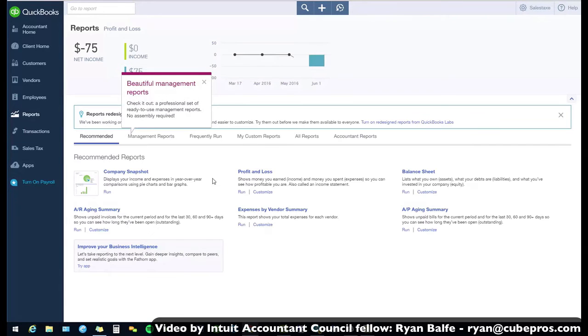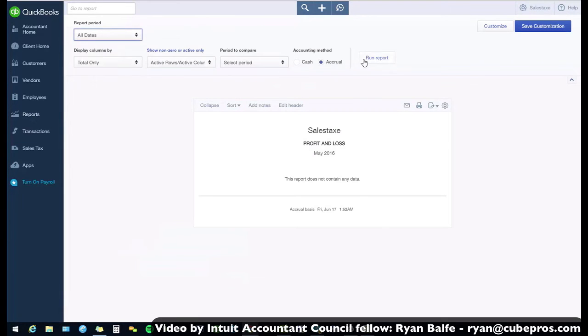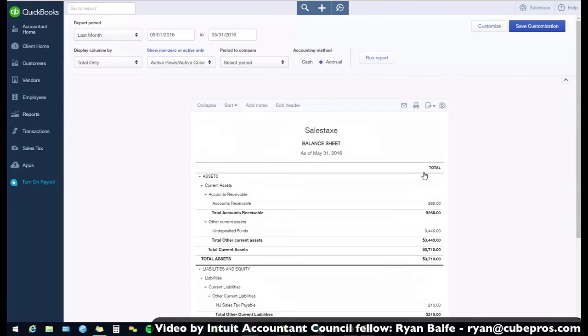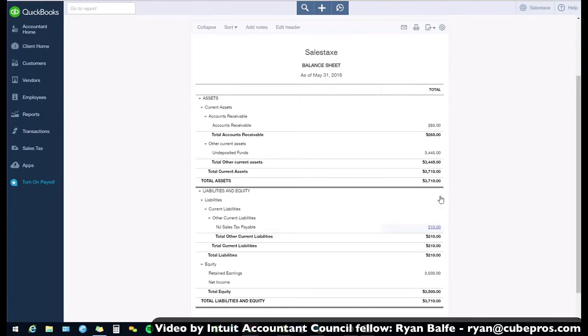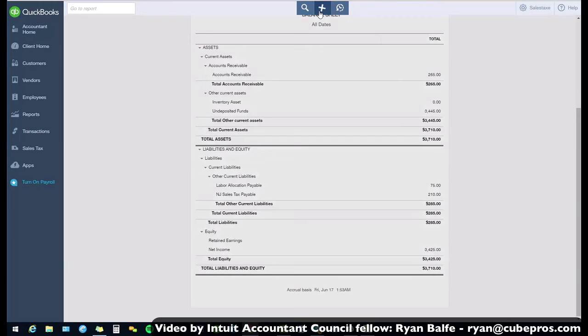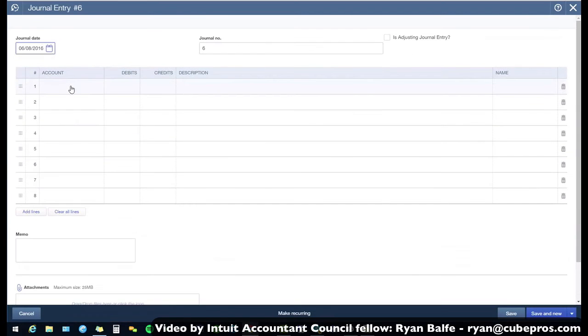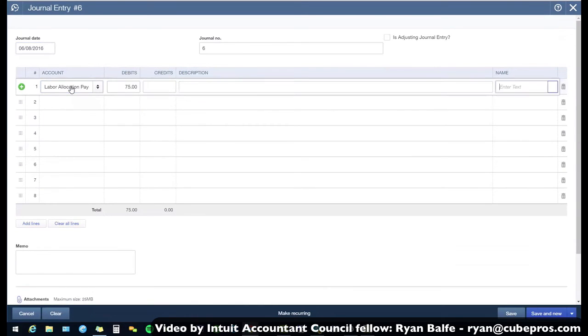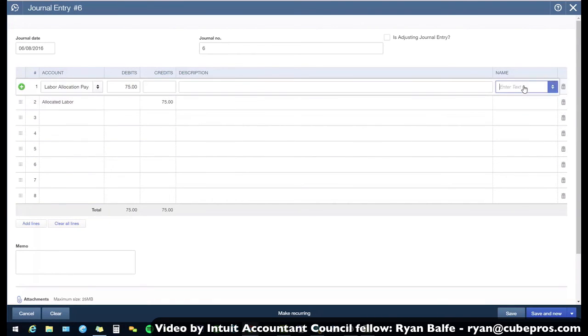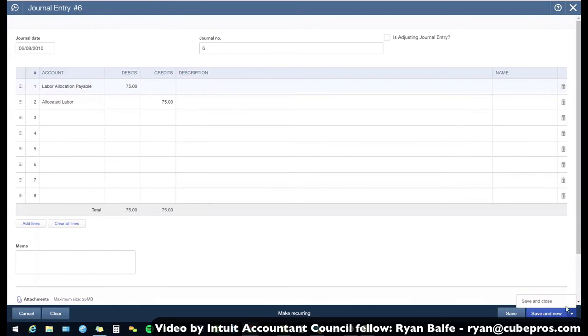But on a general P&L, we still have the $75 sitting there, and that's not accurate. We just want a non-posting transaction. That's all we want to do. So we want to get rid of the $75 in allocated labor, and we want to get rid of this $75 in the labor allocation payable. So all we do is create a journal entry, and we're going to debit the labor allocation payable and credit the allocated labor expense account, and make sure not to include the customer or subcustomer. Leave that blank.